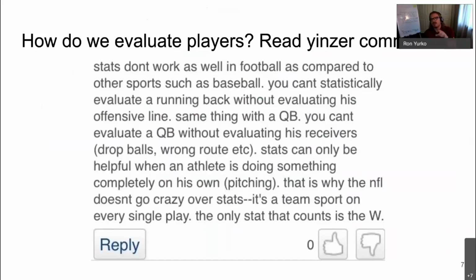Football is a very complex game. It's a lot more complicated than baseball. It's one of the reasons why maybe it's a little bit more difficult for it to adapt to embracing data and analytics. So how do we take some of the concepts in here, and how do we actually evaluate players using things like expected points and win probability?